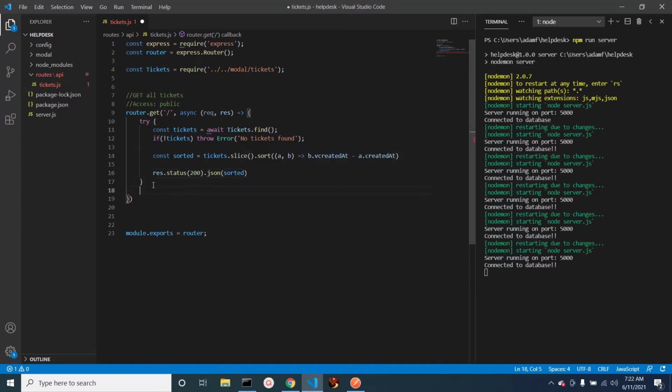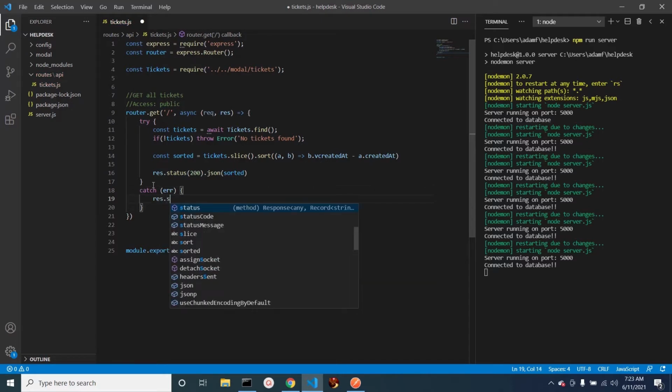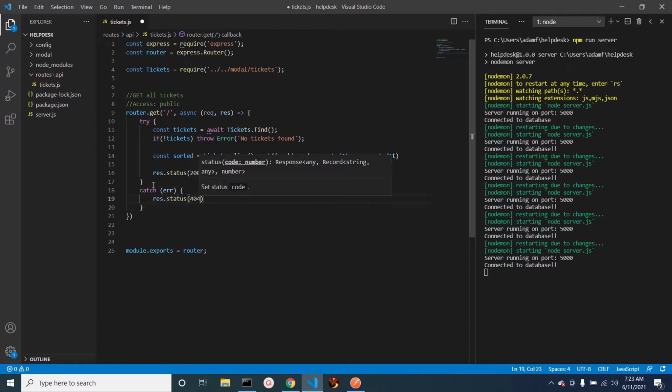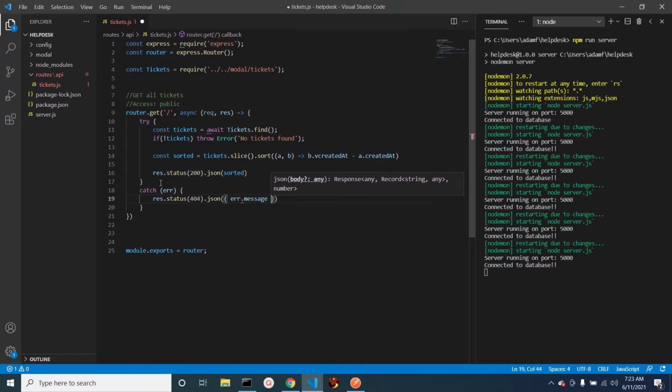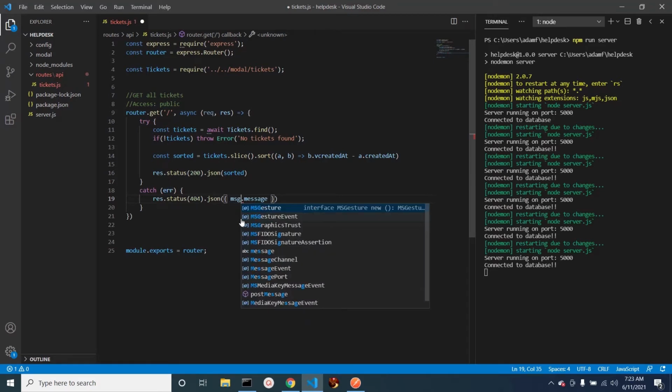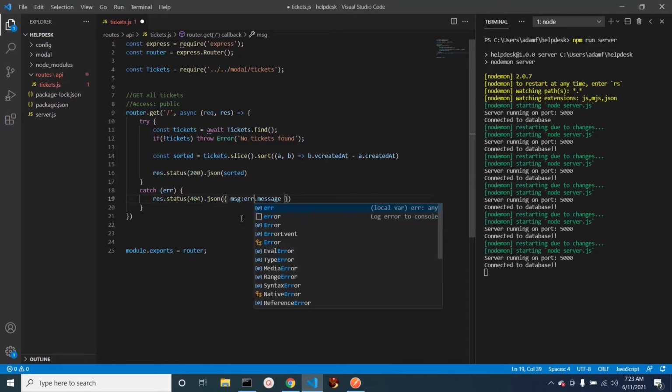Okay. Now let's come down here and do our catch. Catch error, and we'll say res.status is 404, because it means not found. .json, and oops, that should be error.message. Okay, so it just prints it out. Sorry, we need our key value pairs, msg there, and then error. So it'll give us the error message.